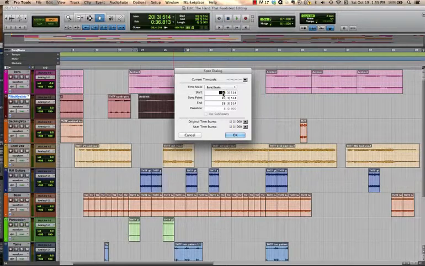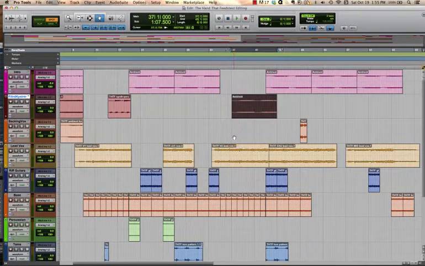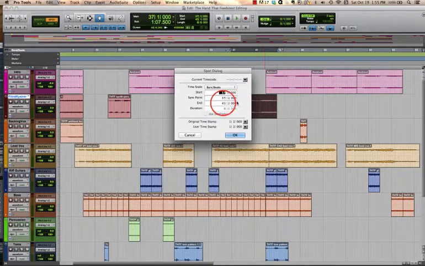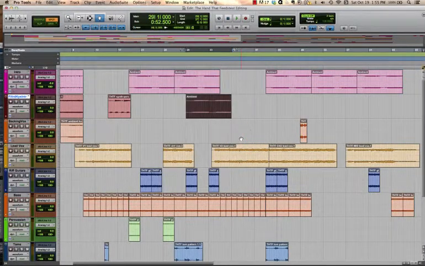So let's say that I wanted to move this to location bar 37. So I could type in 37 in the dialog box, say OK, and it's now moved that clip to bar 37. If I wanted the end of this clip to be at bar 37, I would just tell it that I want the end to be at bar 37.